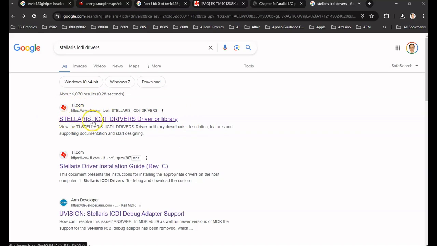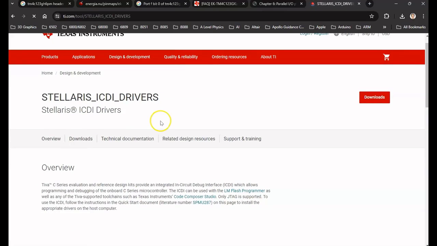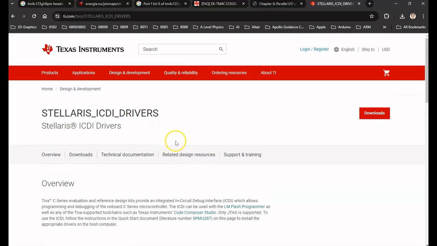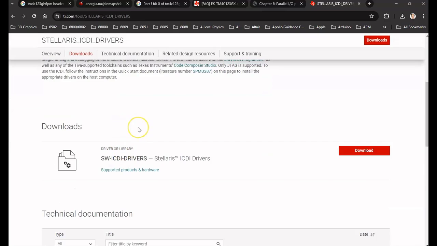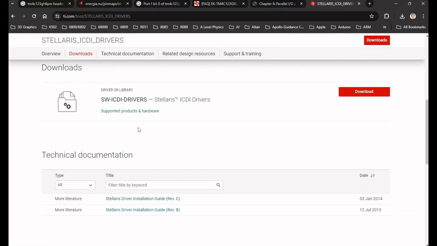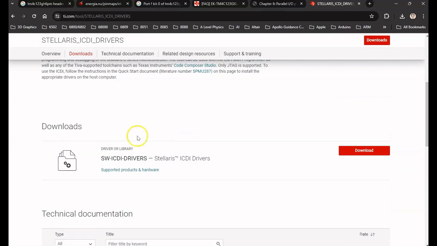ti.com Stellaris_ICDI_driver or library. Click on this link, and it will bring you to this Texas Instruments page, and there's a description of what the download is about. Once you see this, look for SW-ICDI-drivers. Click on download.